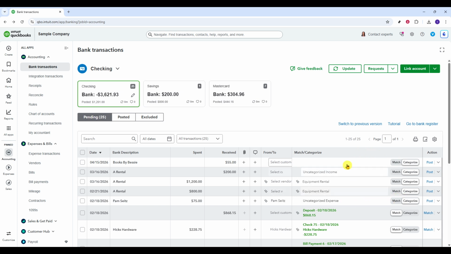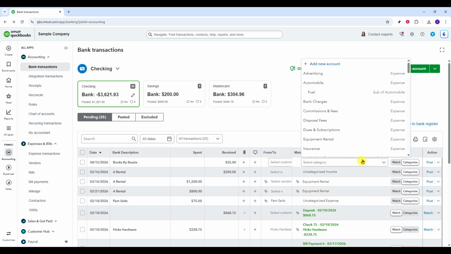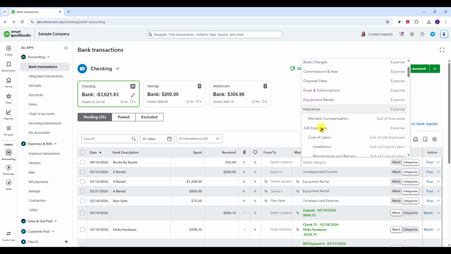Click the category dropdown. You'll see your chart of accounts categories such as various expense types and income accounts. Choose the option that best describes the transaction. If you're unsure, aim for the most specific, reasonable choice you recognize from your typical bookkeeping. Consistency matters. Use the same category for similar transactions over time so your reports remain meaningful.